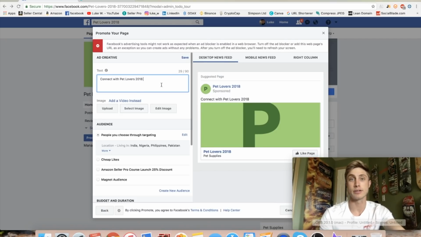So I literally just kept it the same and just pretty much had it say connect with my page, which was my product. You can also upload any image that you want for your ad to show up, but I just used the Facebook page cover photo and that worked out great for me.